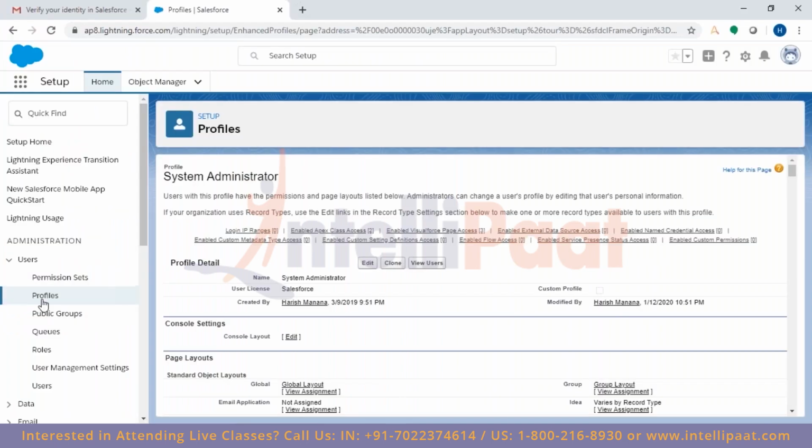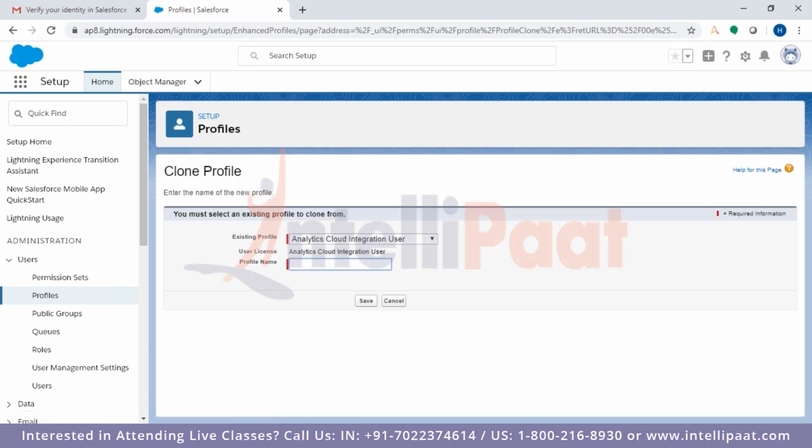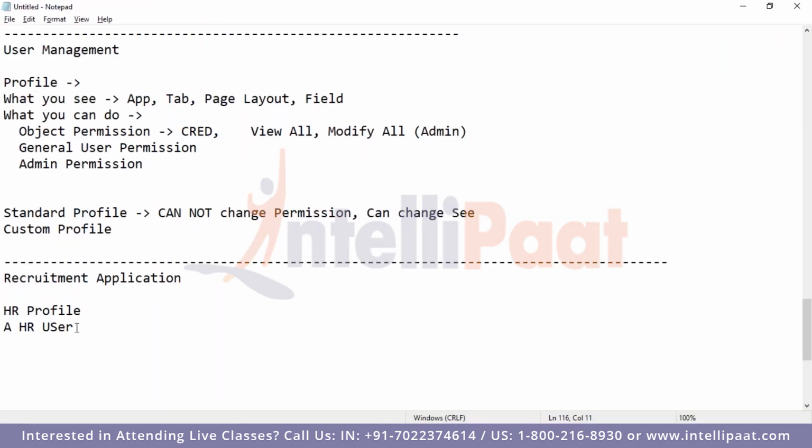So here I'm going to profiles. I'm creating a new profile. Since we have a lot of settings in the profile, we never create a profile from scratch, from zero. Even Salesforce doesn't recommend doing so. Whenever you create a new profile, Salesforce forces us to clone an existing profile. And being an administrator, it is our responsibility to know which is the closest profile to the one we are creating.